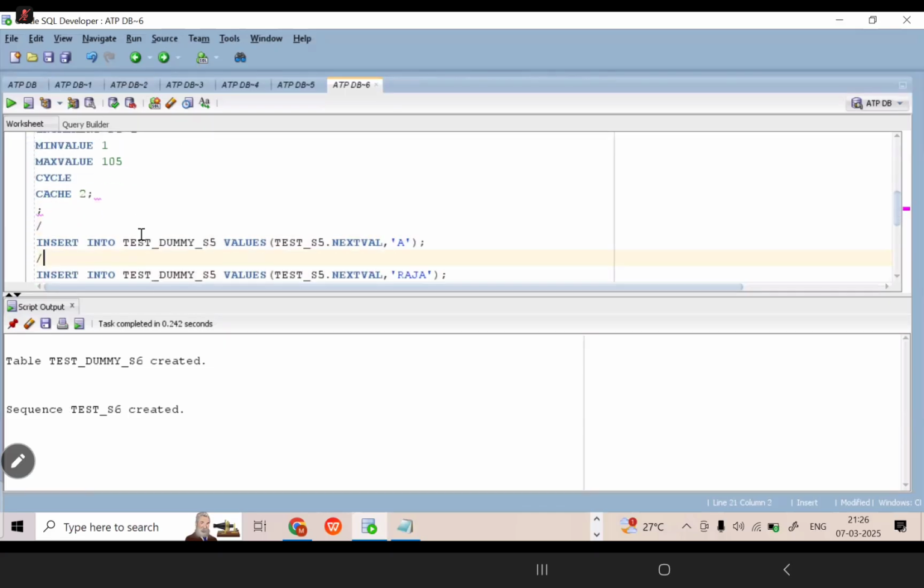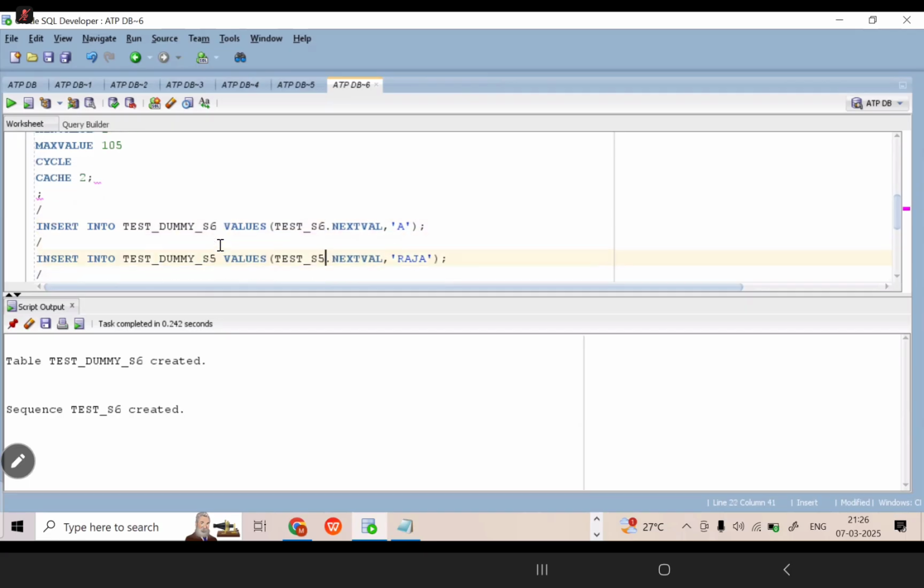Sequence is created. What is our table name? S6 here. Here also S6.